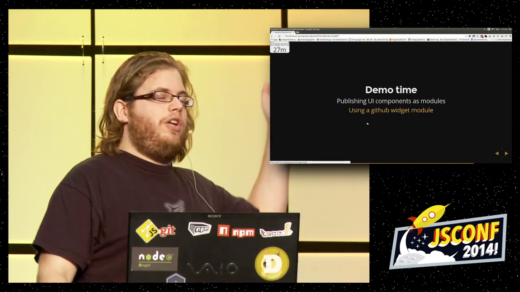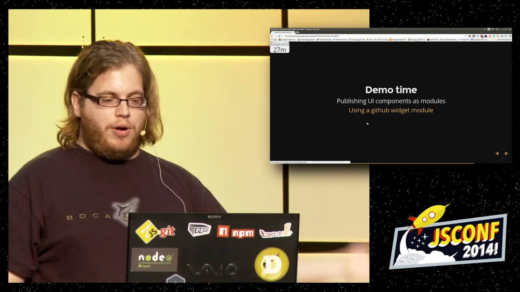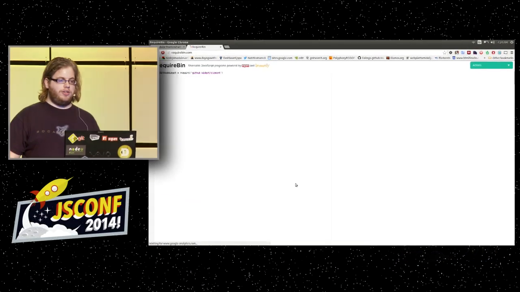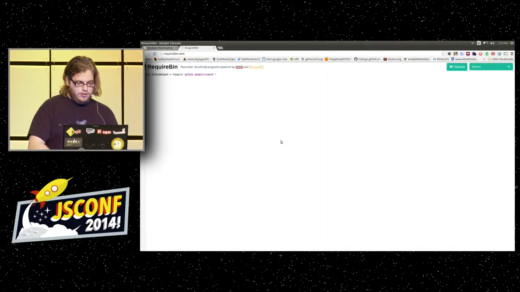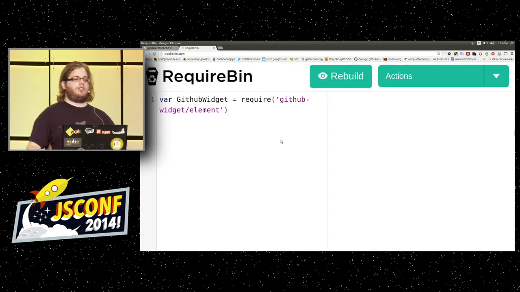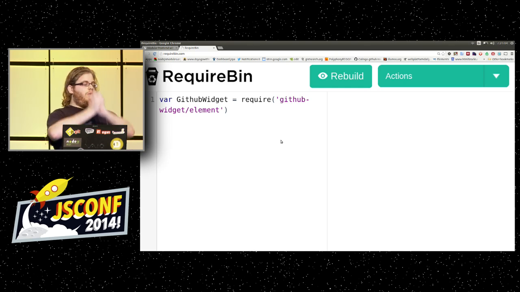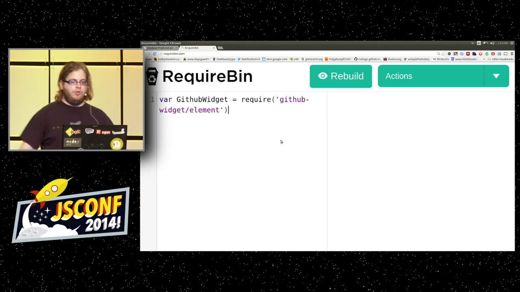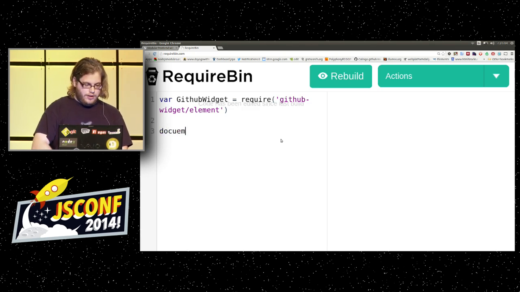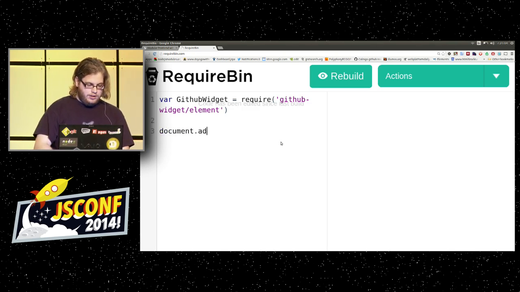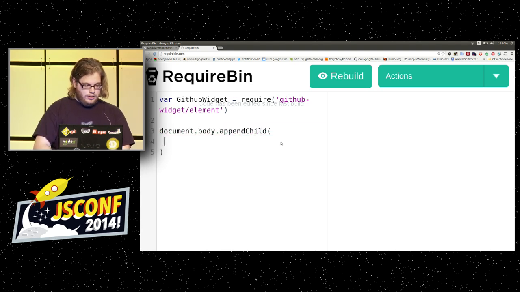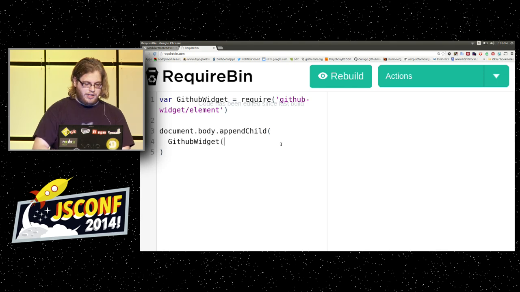So one of the things I mentioned earlier was you could publish UI components as modules. It's possible to just publish some kind of widget with your implementation details of choice to your package manager of choice and to be able to use it. So this is going to render a little widget, document body, append child, and it's going to show somebody's GitHub name.